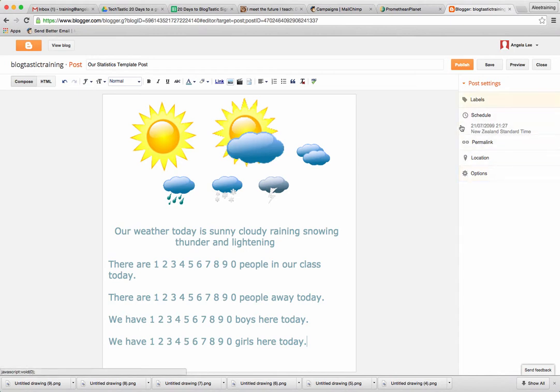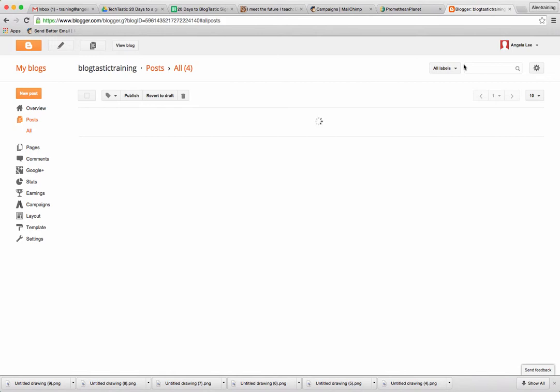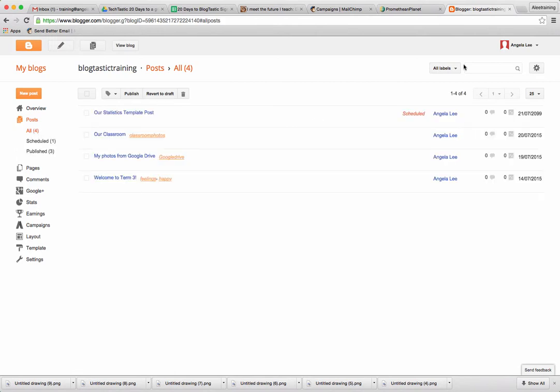So then I'm going to publish that post to the blog, and you'll notice that it sits right up the top of all the posts once it's been published, and that it's got this little orange word here called scheduled. So that means it's not actually live on the blog at all. And remember, we scheduled it into 2099, so it's not going to be live anytime soon.